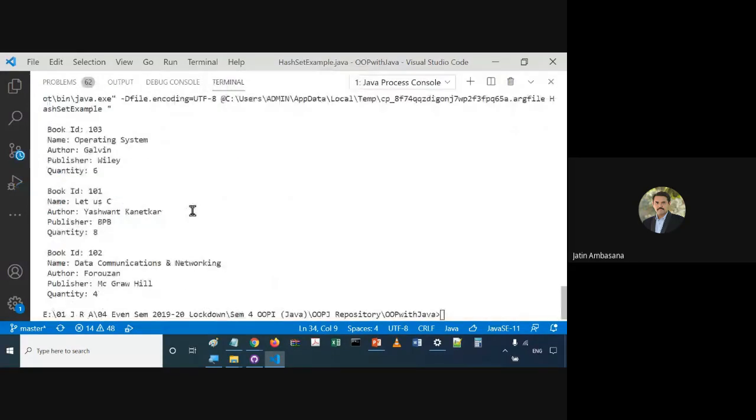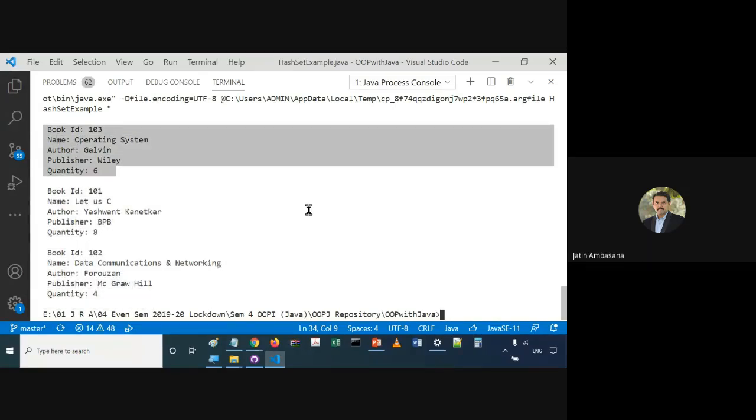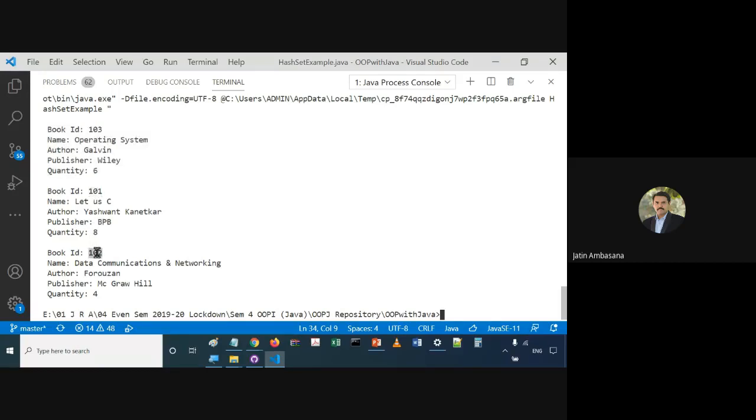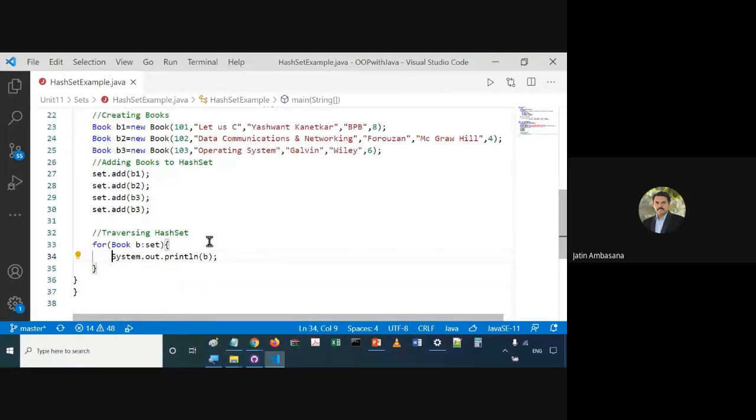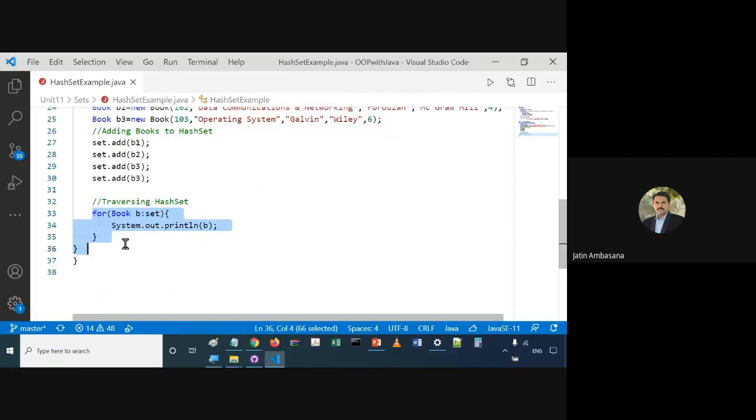I run this. Here I get to see only 3 books. Check this out: 103, 101 and 102. That's it. 103 is not added again, you see. And since it's a set, there is no specific ordering. Remember that. So if 103 comes first, 101 comes second, 102 comes third, that's fine. There is no specific ordering. You see that? So that is a set of books, and then we display it using a for loop.